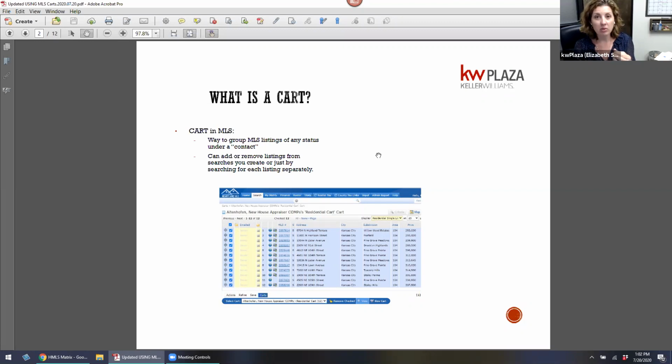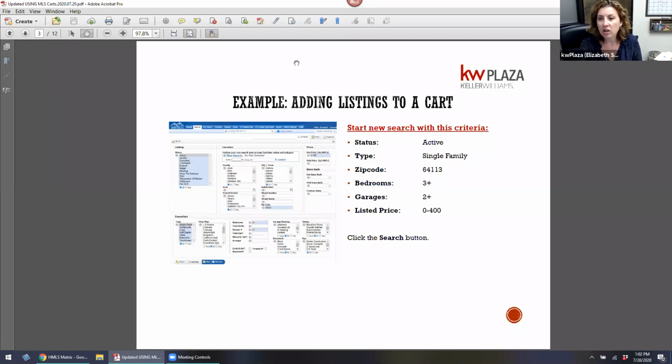There's lots of ways that you can use that in your business to create a system or a process and just make yourself more efficient. So let's walk through the basics of a cart first, and then we'll go in and do some of this as well. So let's start by using an example of adding listings to a cart.